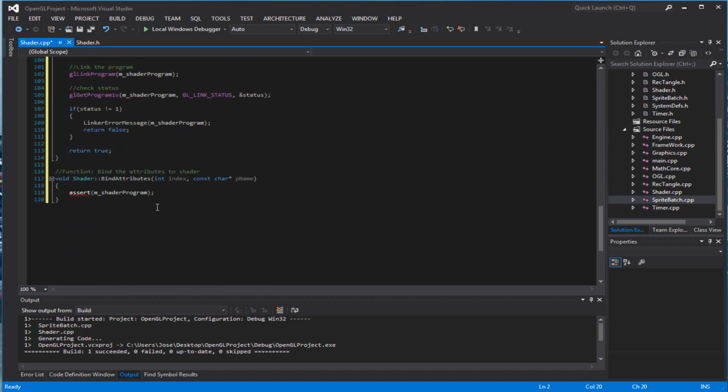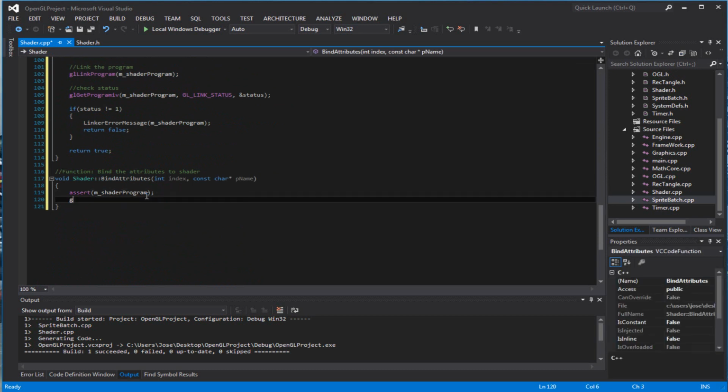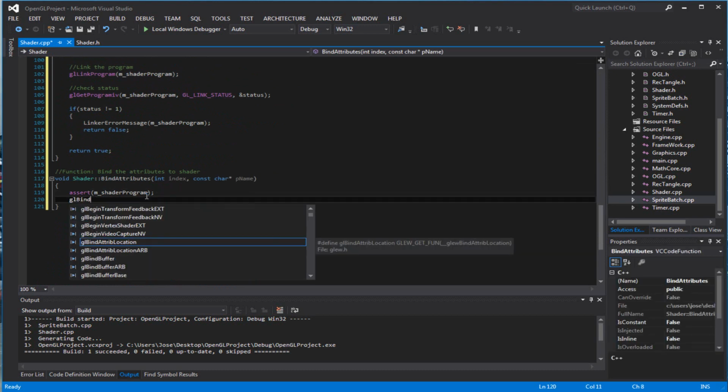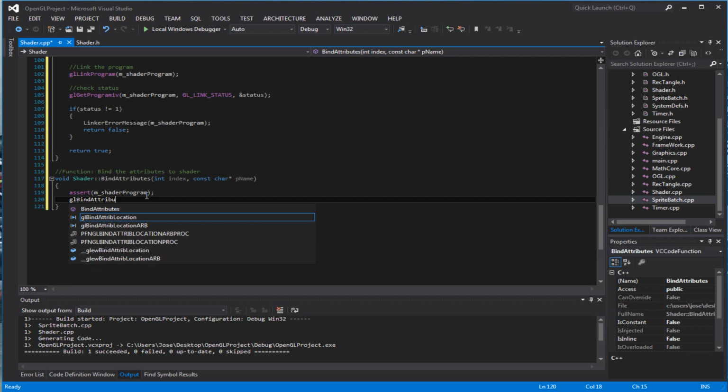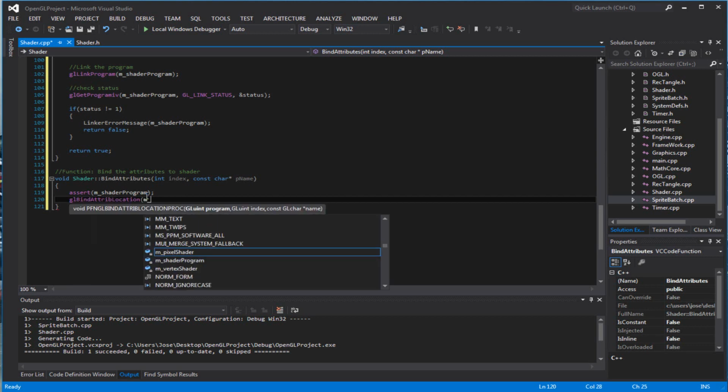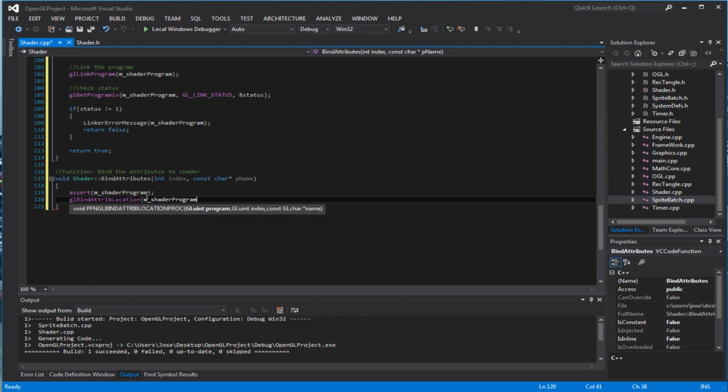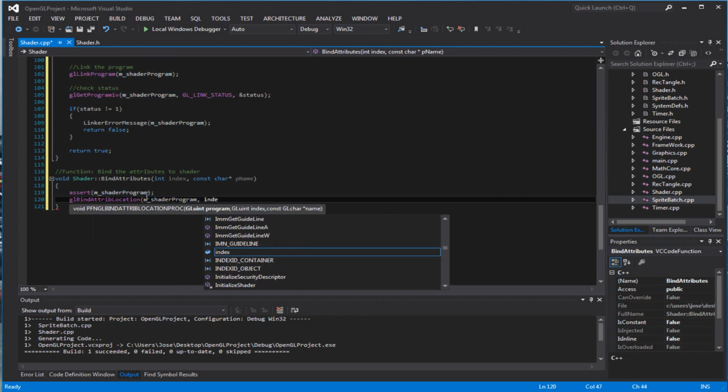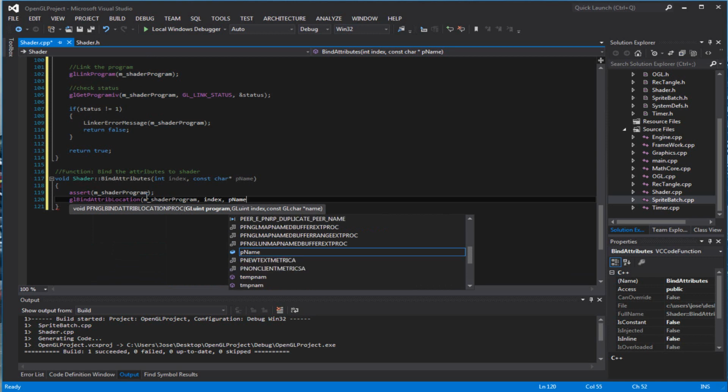And then that should work. There we go. And then we can call the bind attribute location, m shader program, the index and the p name.